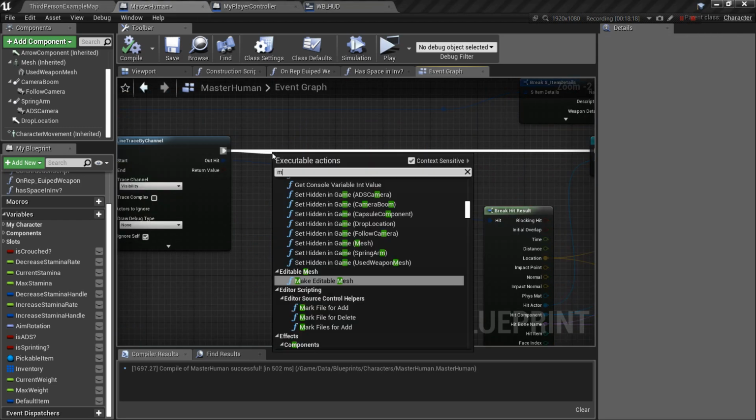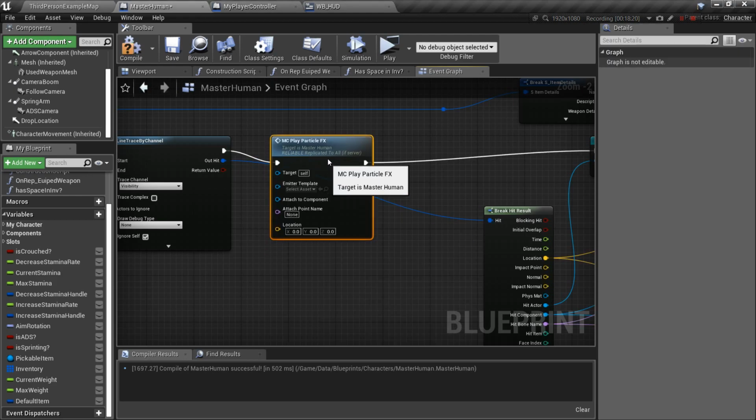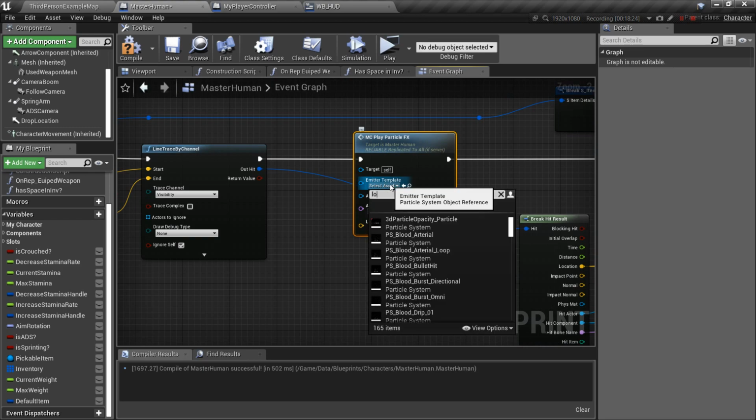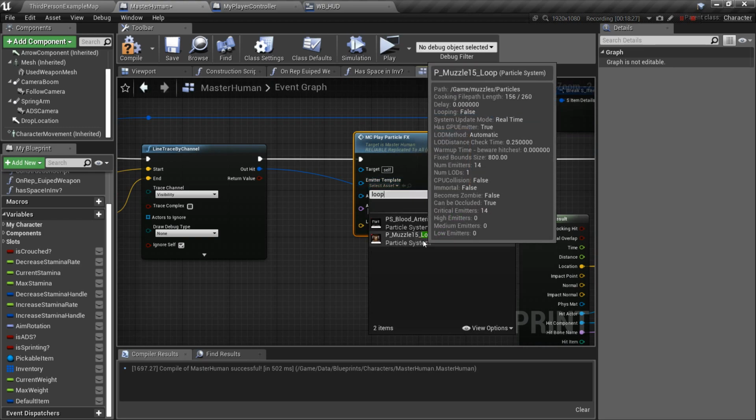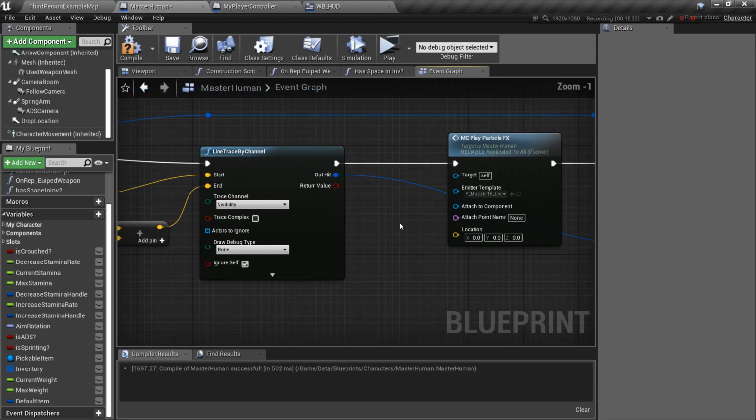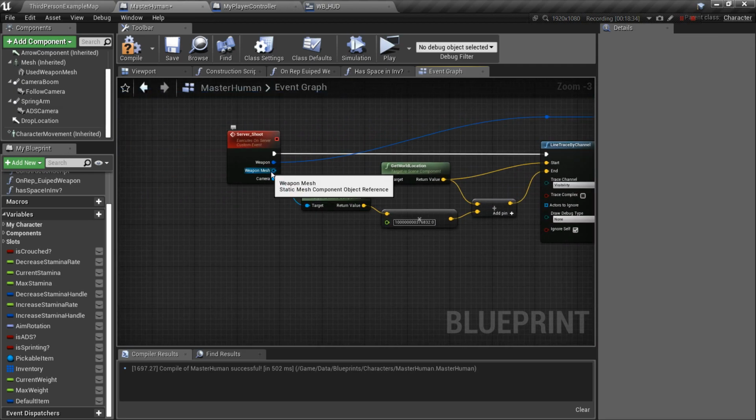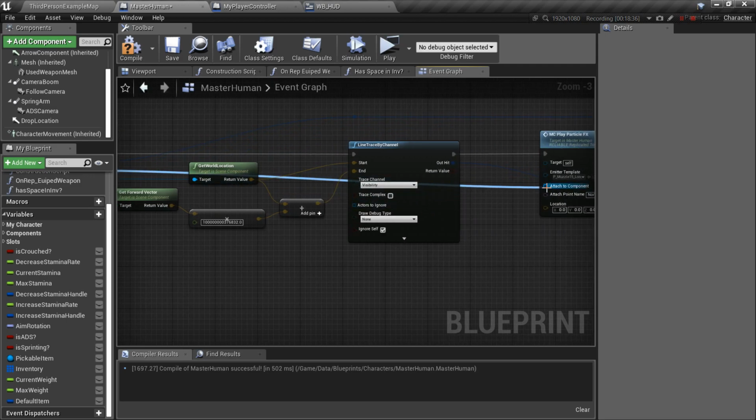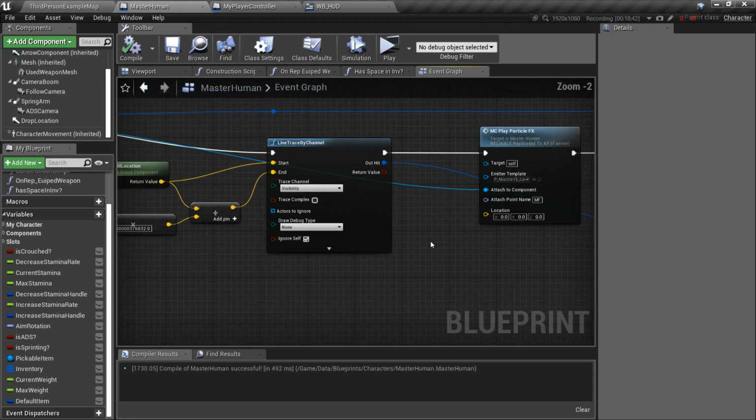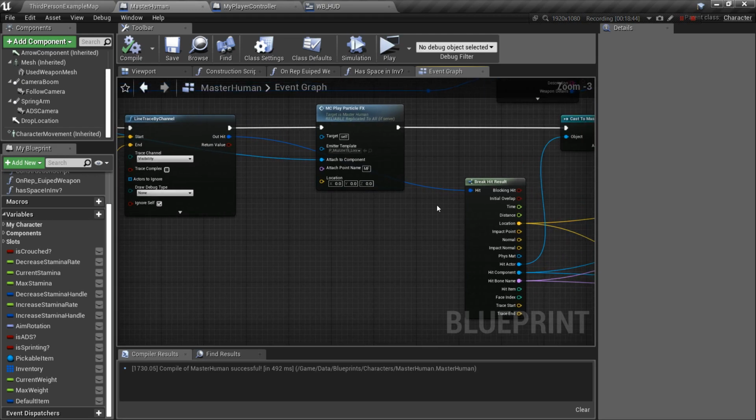And let's do another MC play effect. Now we need to spawn the particle system of the muzzle flash. So I'm going to get something called muzzle 15 loop. I looped this muzzle effect. So I'm going to attach to component, which is going to be our weapon mesh. The attachment name, if you remember, we call it MF for muzzle flash in our sockets on our static mesh thingy. And the location, well, we want to get this location over here.